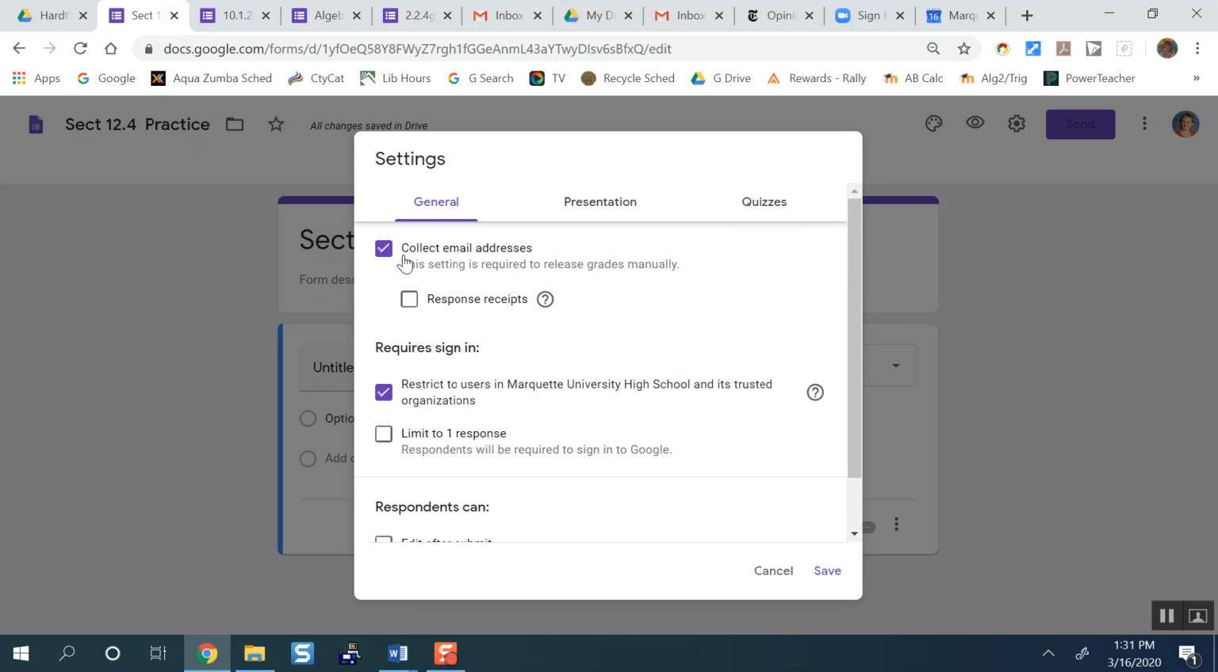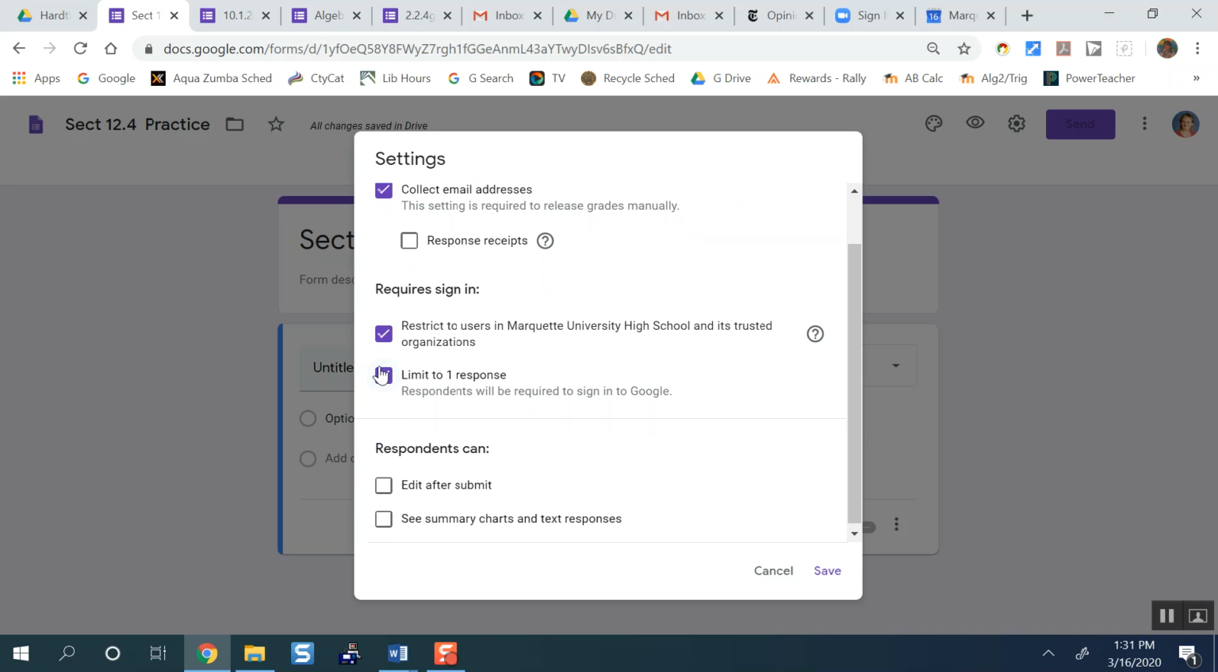Under the general tab, you always, I think, want to collect their email addresses. I also ask them their name. I think you probably only want students from your school to do the quiz. If it's homework, then I let them repeat it many times for practice. If it's a quiz, then I would limit to one response. If they can do it repeatedly, then why not let them edit it instead of starting completely over again?